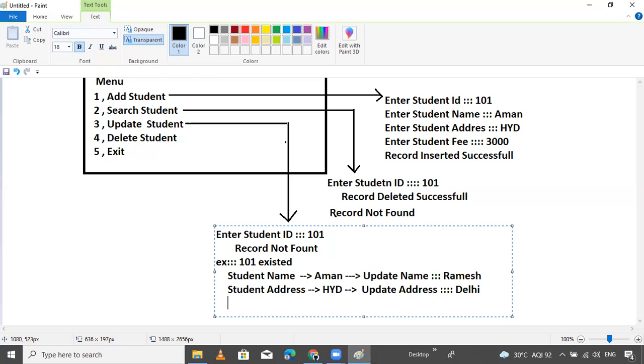Now, next is student fee. The old fee is 3,000. You want to update, so update fee. The fee is 3,000, updated to 4,000. Now simply hit enter.